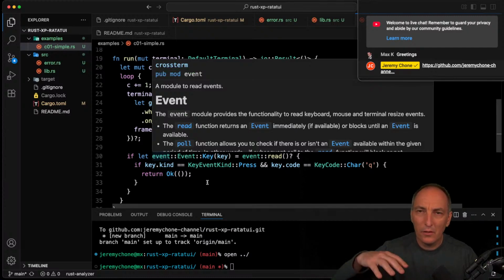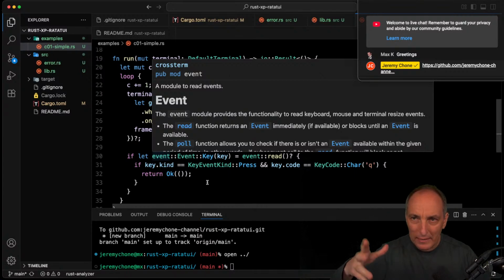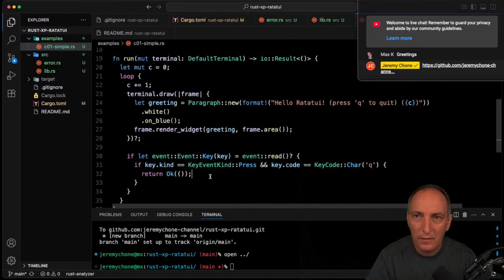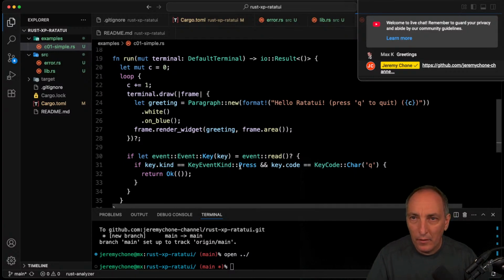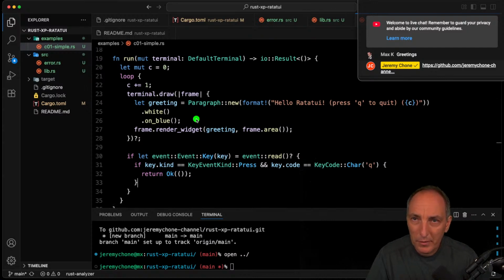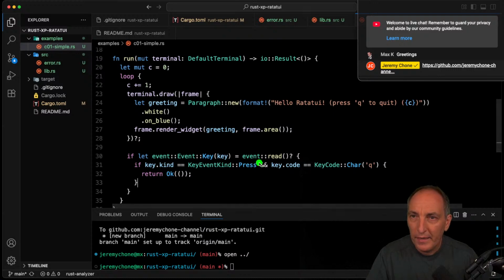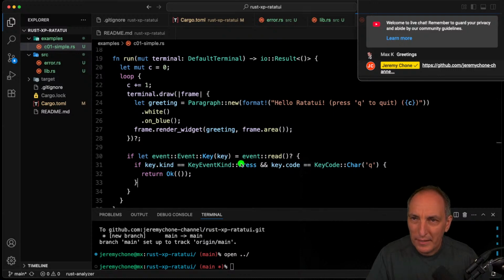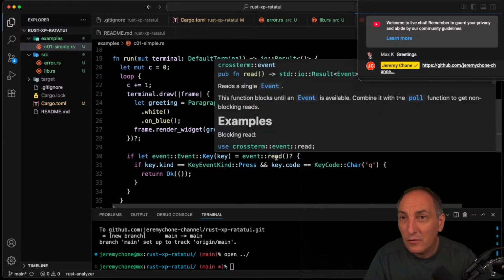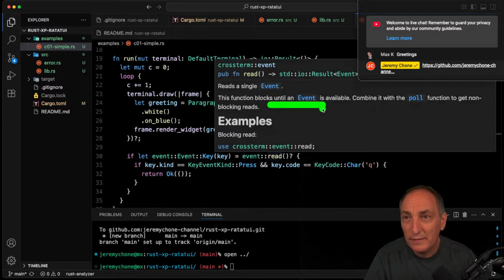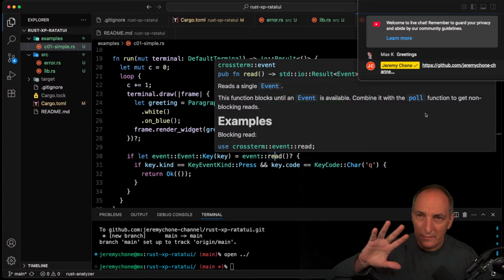So Ratatouille didn't override or wrap these guys. He says, hey, use cross-term to read the command line. For the rest here, it's using cross-term at the backend. Obviously, I could use another way to read the input if I wanted to, but that is probably the way that works very well there. And then we have the events, and so read. So that is blocking. So I do a key, command key. This function blocks until the event is available. Combine it with poll function to get non-blocking reads.